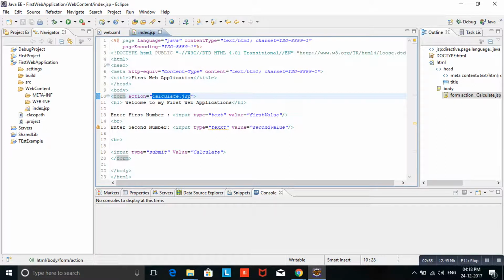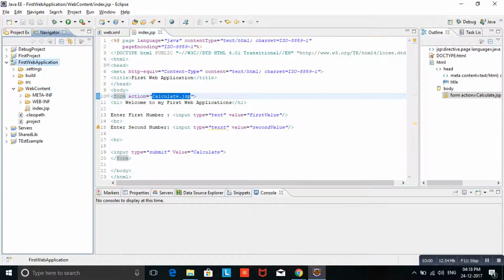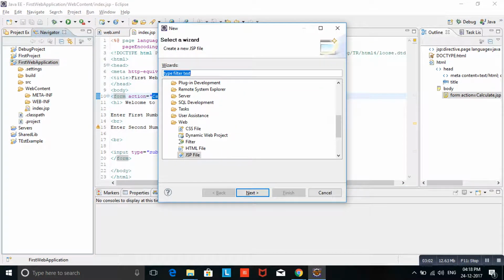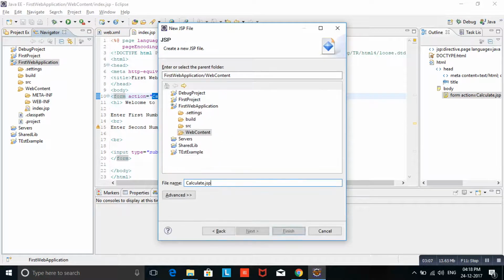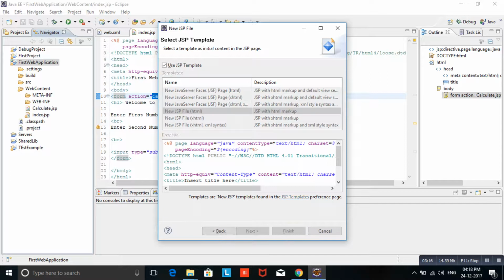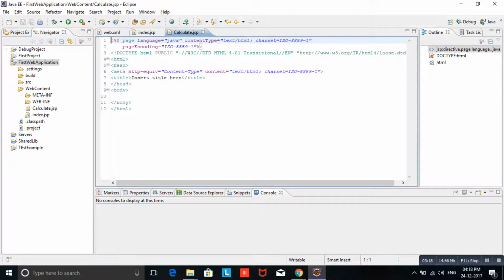Okay, creating calculate.jsp: new, JSP, next. I am giving the name as calculate, click on next, finish. So calculate.jsp is successfully created, and here we have the result of two numbers.